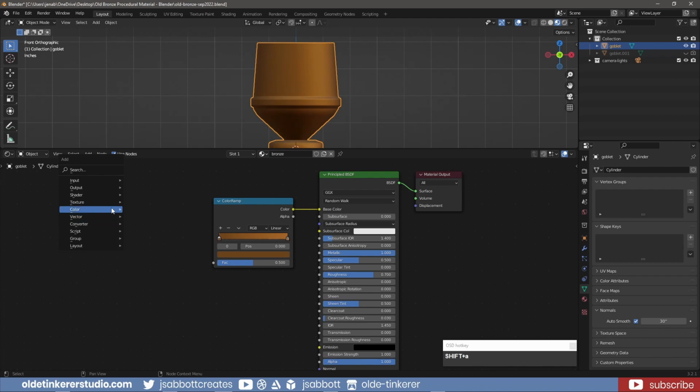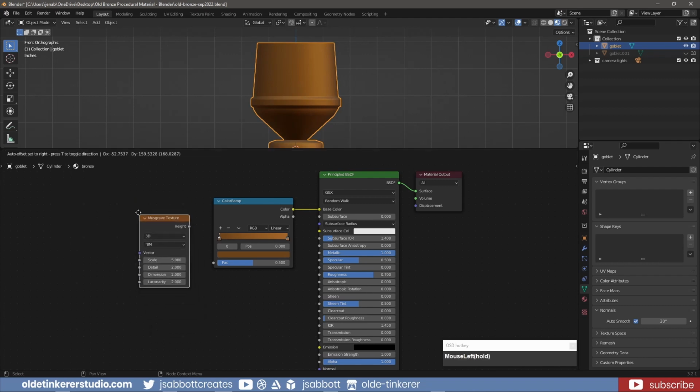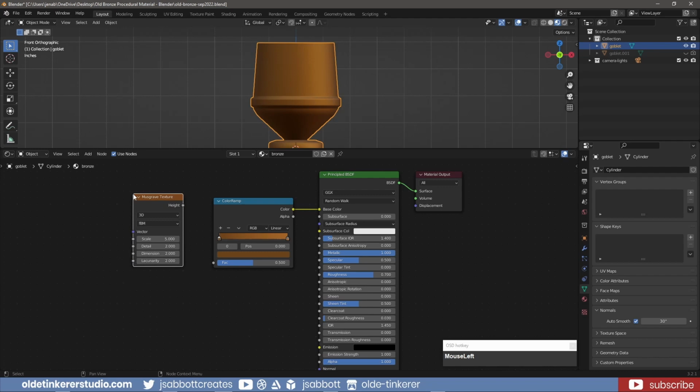I add a musgrave texture to the color ramp to help break up the surface of the bronze. I'll make changes to the texture until I find a texture to my liking. I'll have a link in the description where you can learn more about this texture node. I can now move the color stops on the color ramp to get a more refined texture.